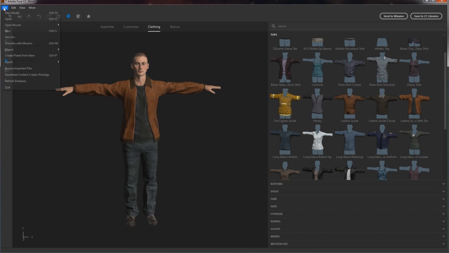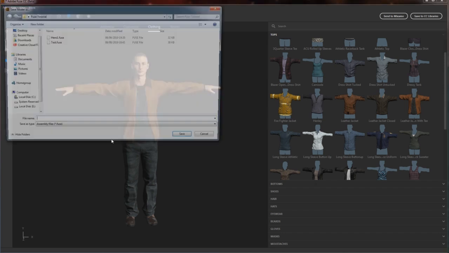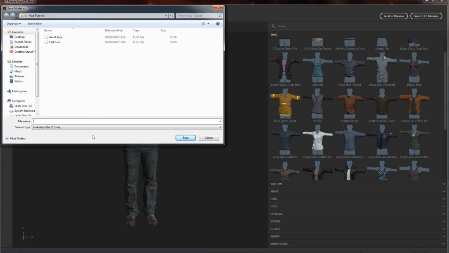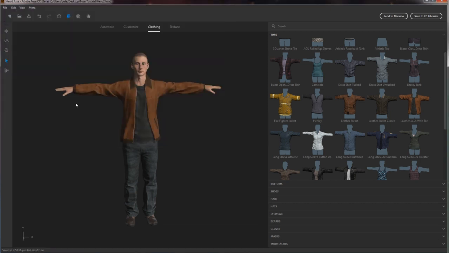To do that, we're just going to go up to File, Save As. I've already got a couple of tests, so I'm just going to call this one Hero 2. And that's it, the character is saved. So even if you close down the software, you can re-import this exact same character next time.